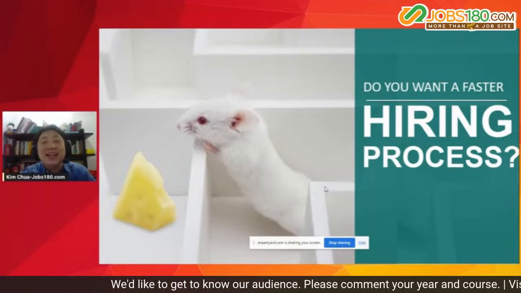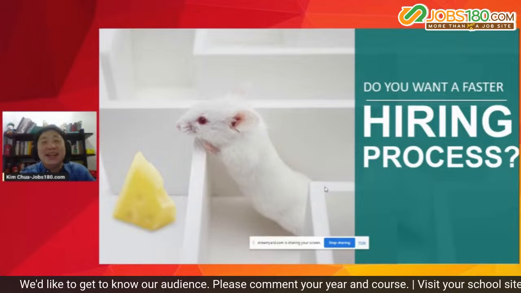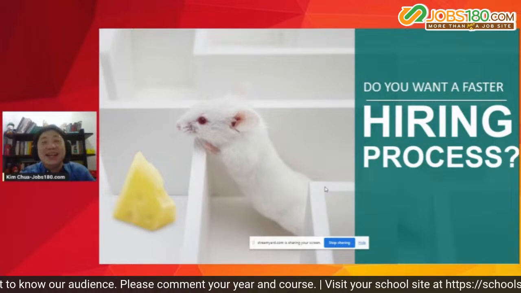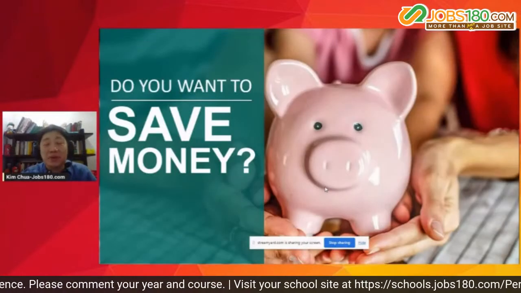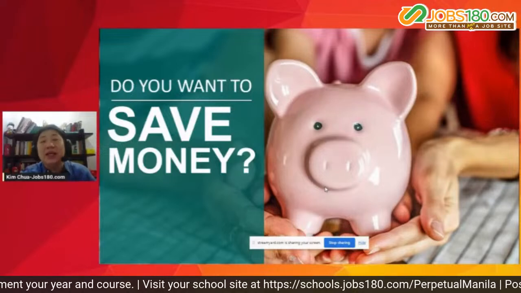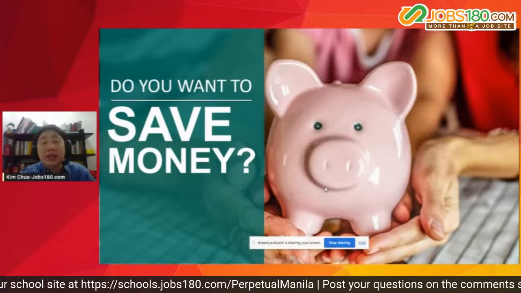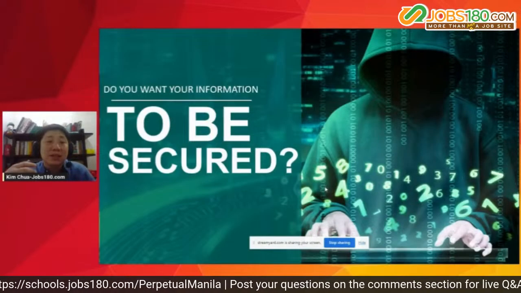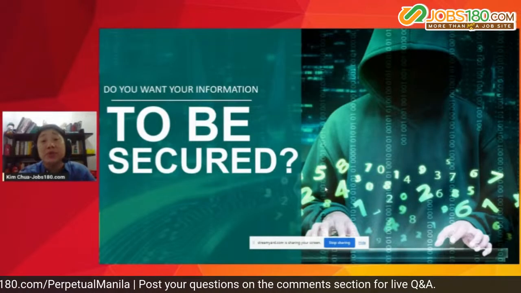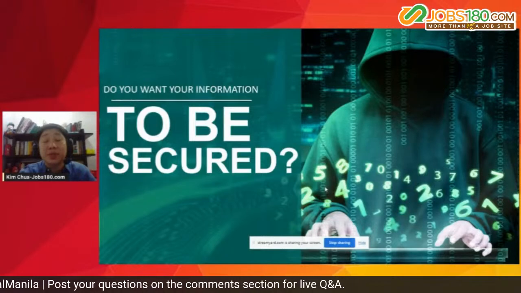Diba? And another thing that this tool can do is that wala tong bayad. So, this tool is absolutely for free. The most important in my checklist is that this tool makes my information secured. And I think this is the most important question. Do you want your information to be secured? My answer is yes. Okay?